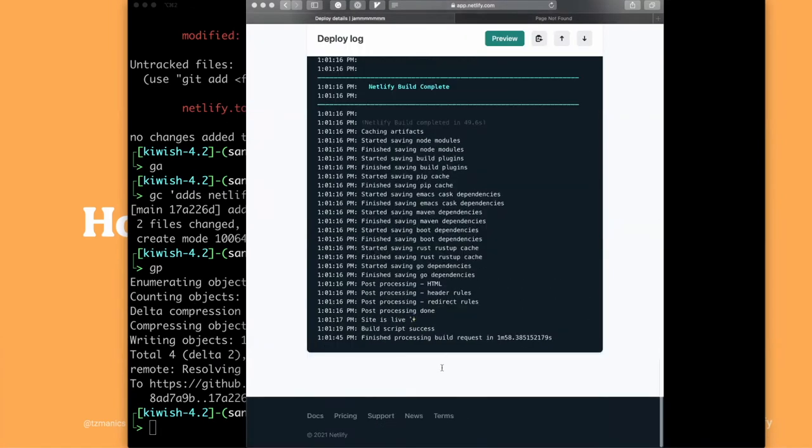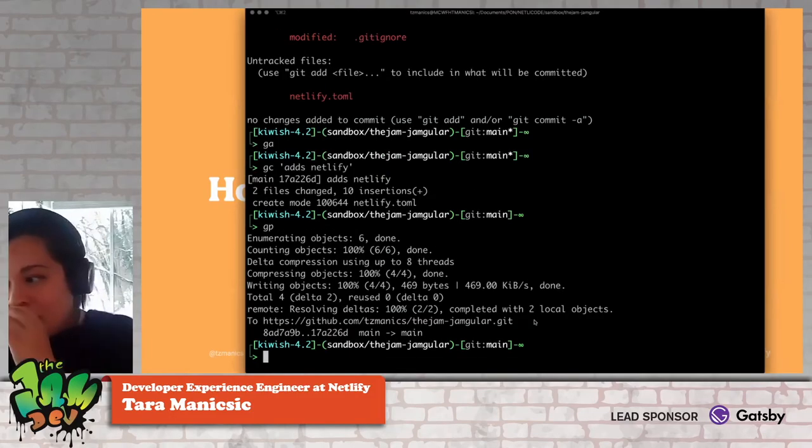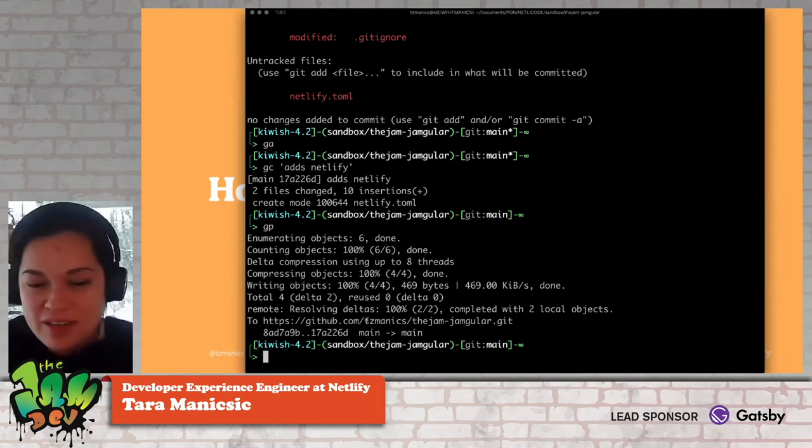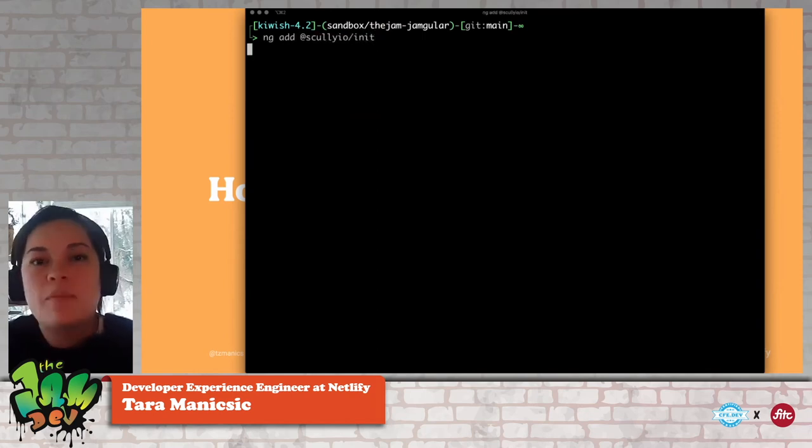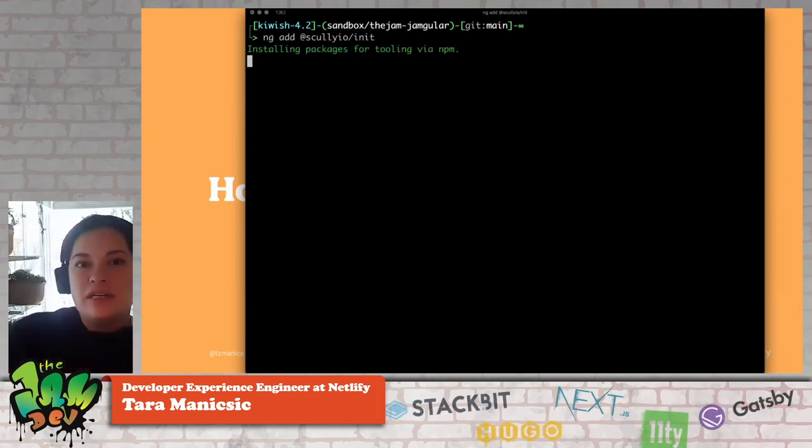But that's okay because we're going to pre-render it anyway. And I'm just going to show you real quick how to add Scully to pre-render it. And then I swear I'll wrap up. So now that you have your site, you just have to say ng add, again with the schematics, Scully.io init. And that will bring in the Scully library. So you can make all of those changes to make the pre-renders. And then you just need to build it out and then run npm run scully.